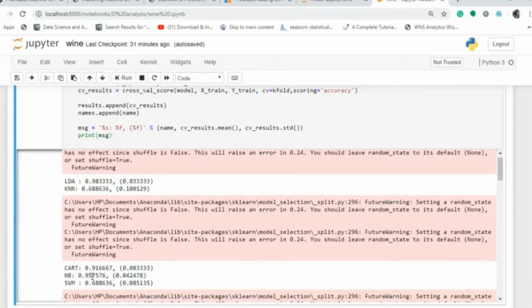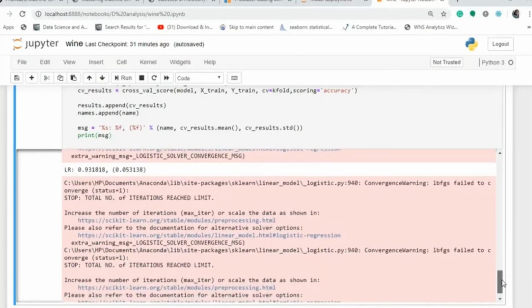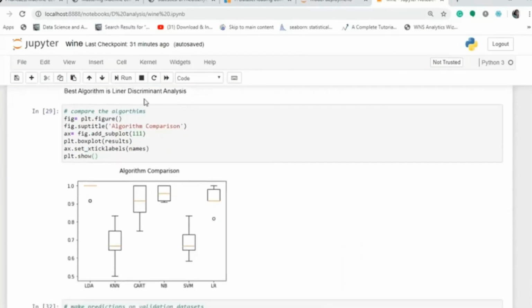Naive Bayes is fine, 95. After LDA and logistic regression you have naive Bayes, and CART is just 91. So we go ahead with LDA, right? It's 98.3. And logistic regression, as we've seen, is 93. So we go with plotting this algorithm comparison. Okay, so we see LDA nearly achieving 100% accuracy here. And then are your logistic regression and naive Bayes. But you see SVM and KNN are not performing well on this data set.